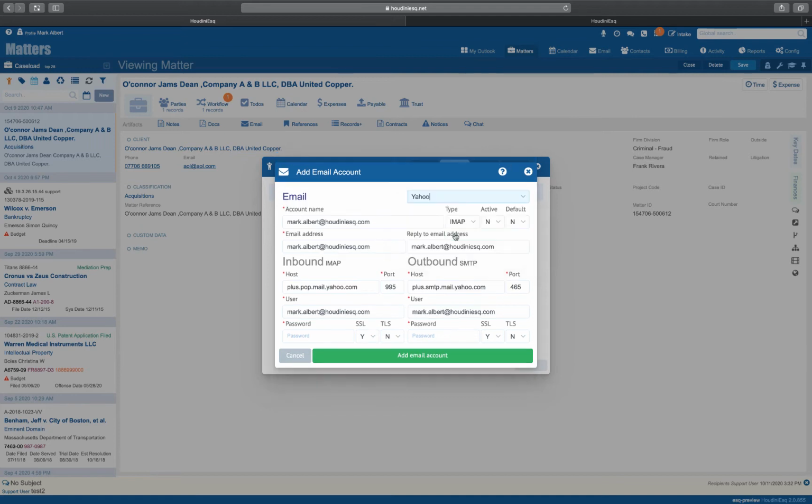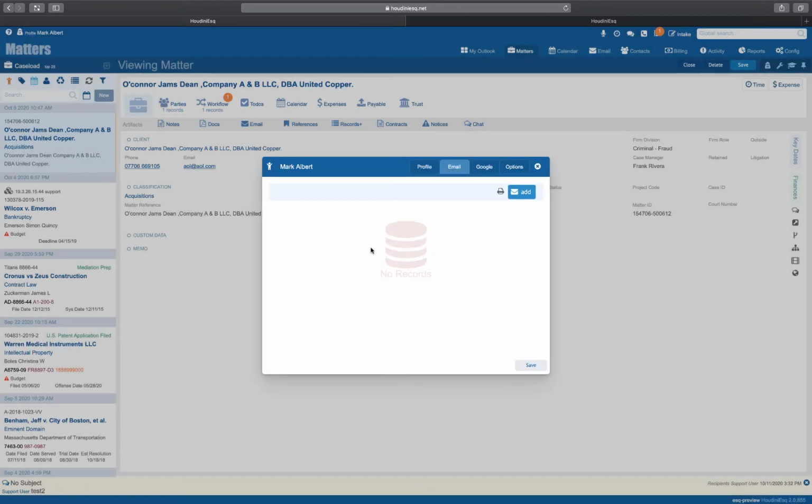Similarly, if you select Yahoo, it'll insert all of the Yahoo information. If you're using an email provider other than one of the presets, please contact your email provider for all the pertinent information, such as host name, port number, and the SSL and TLS flags. Once you've filled in all the pertinent information, you can click the Add Email Account button, and it'll add and link that email account to Houdini.